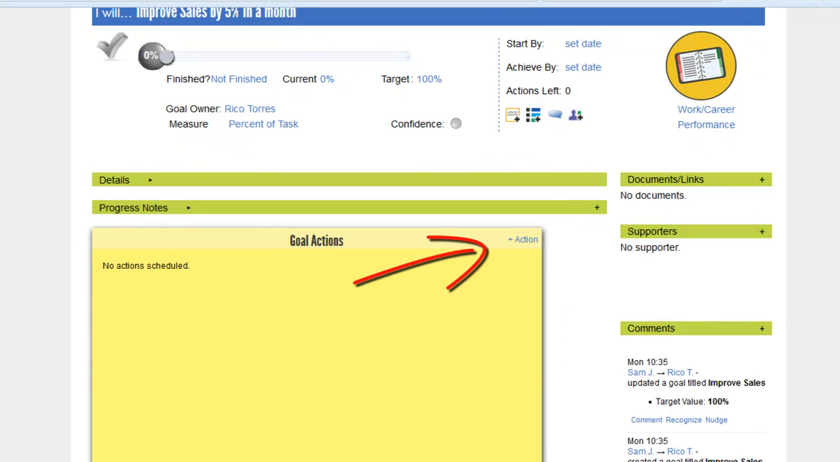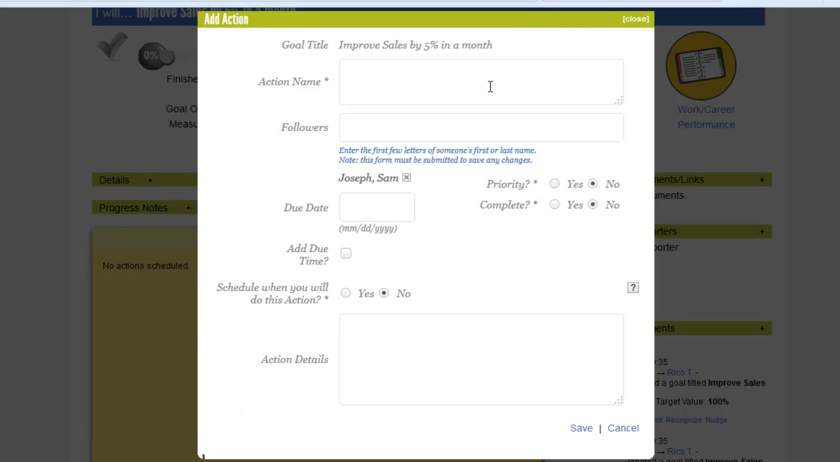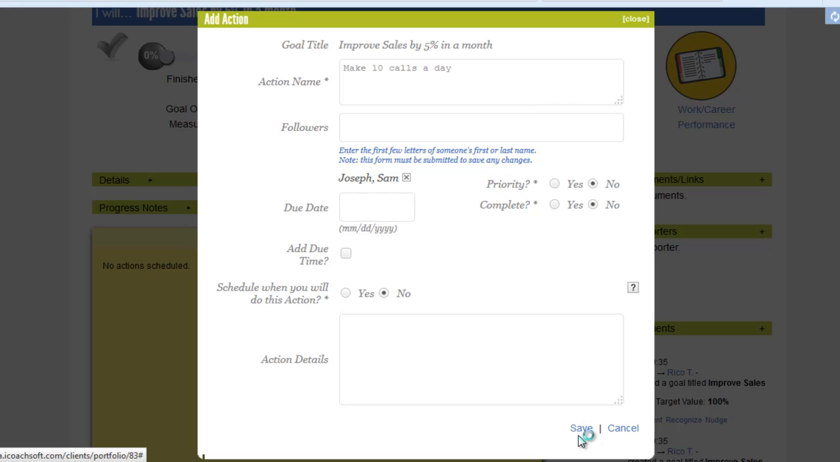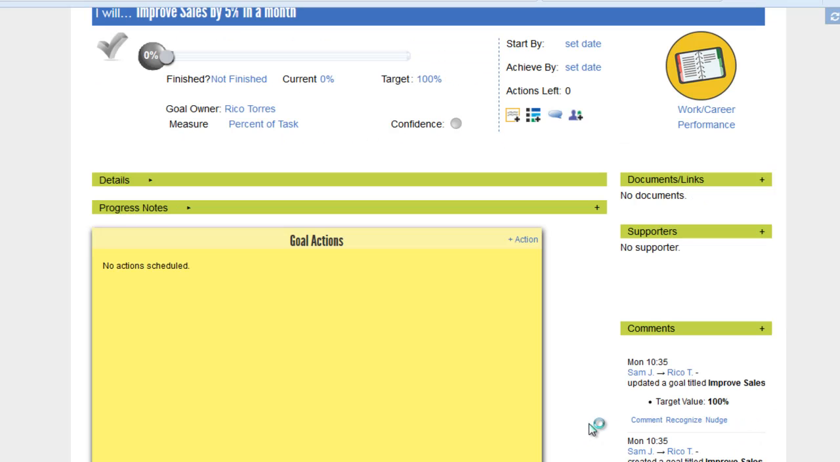In the upper right-hand corner, click on Plus Action, or Add an Action. This is an action that they're going to need to take to meet their goal. Now, fill out this pop-up window with the action information. Fill out an action name, and optionally a due date and a time, and you can even schedule when they're going to do this action. Then click Save. Now notice that their action has shown up in the Goal Actions.